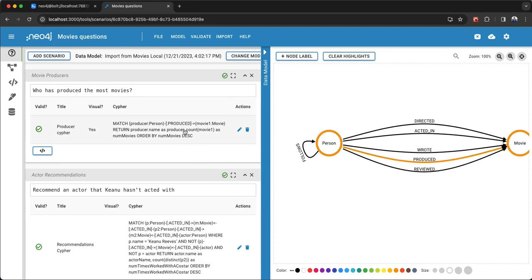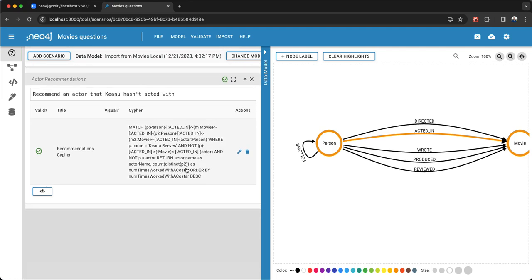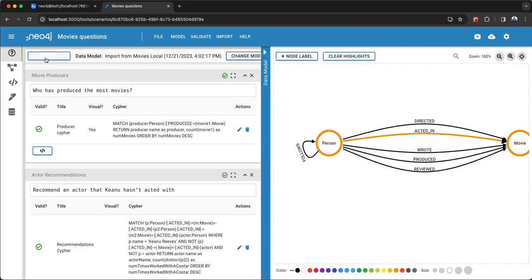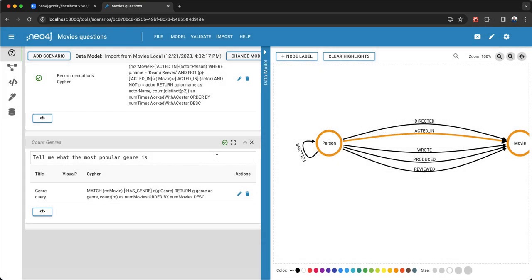If I click this, this shows me the path. This shows me the other path, acted in. It's basically a long path of acted in, going back and forth between movies and actors or persons. But let's say we wanted to now add our genre query. So we want to add a scenario, which we'll call count genres: tell me what the most popular genre is. You might even have data for this, but let's assume you do. We're going to associate this query.